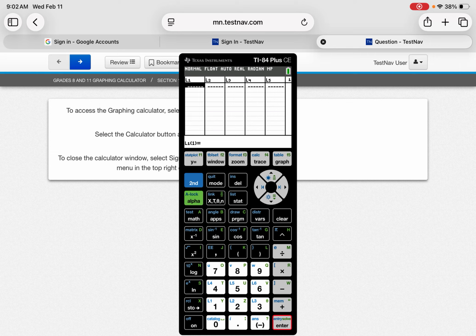So bear with me. We're going to enter all of this in. There are 24 values, so it's going to take us a little bit of time. 120, 60, 150, 120, 30, 60, 100, 70. That's the first column.